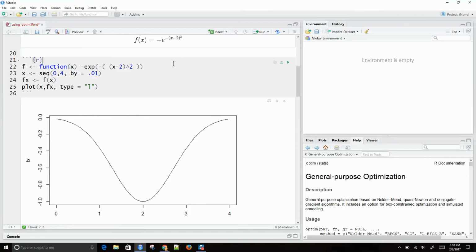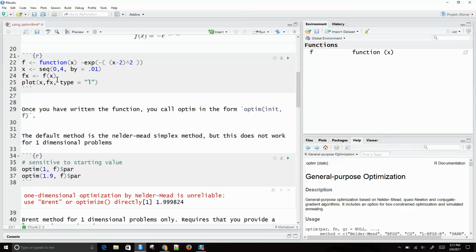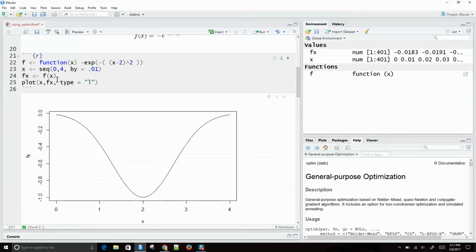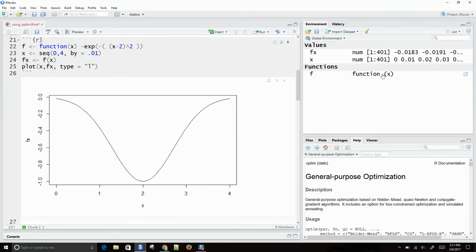So here in R, I've written a function of x, and I just said, negative exponent of negative x minus 2 squared. Okay. And then I've created a sequence from 0 to 4, and I've plotted it using type L. Okay. Plotted x versus f of x, and this is what we get. Okay, so maybe I'll run this. Control Shift Enter, I think, will run everything in there. So here's my sequence: 401 values, x and f of x.